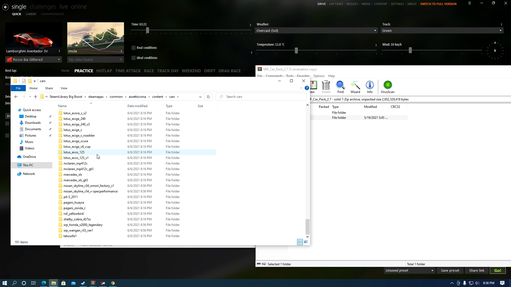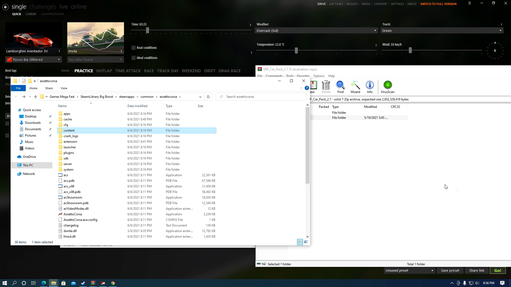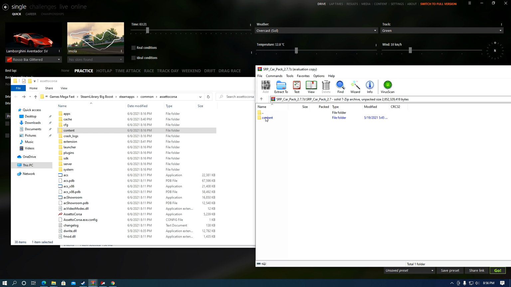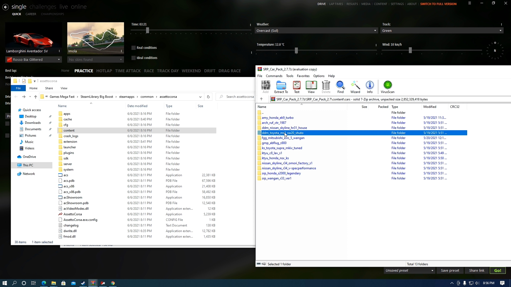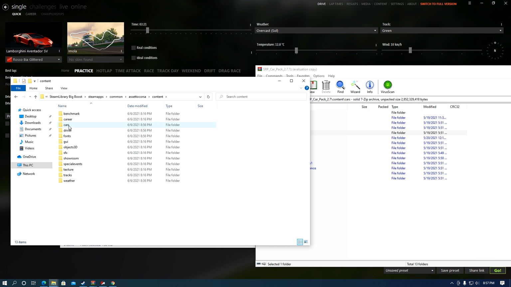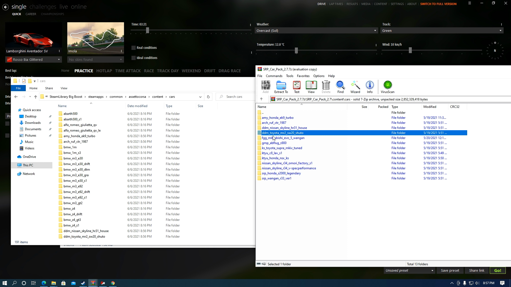Let's say, for example, you get a car mod where the title of the folder is just the car itself. For this, you'd want to navigate to Assetto Corsa's content, then cars folder, and put the folder for the car itself in the cars folder with the other cars. You can see me doing this on screen just as an example. I've navigated through the root directory to show just all of the car folders. I just take the modded car folder and put it in with all the others.